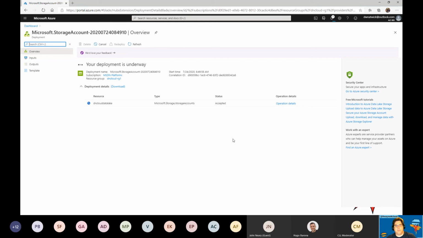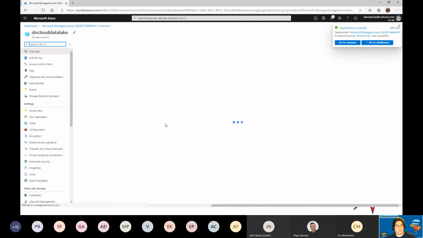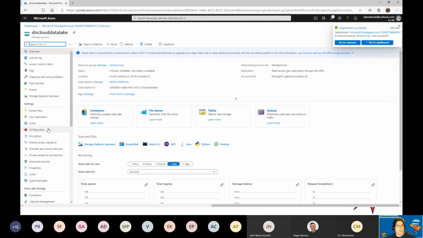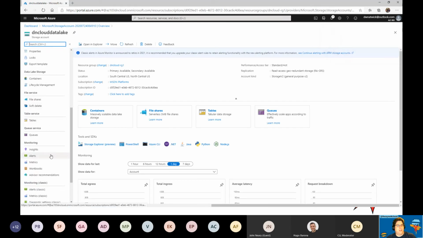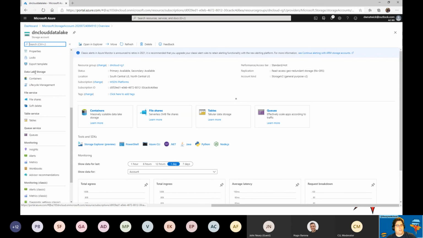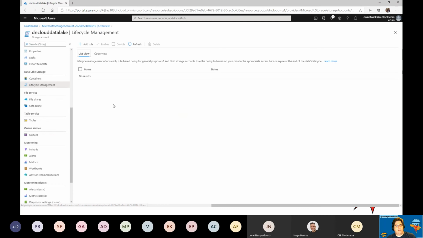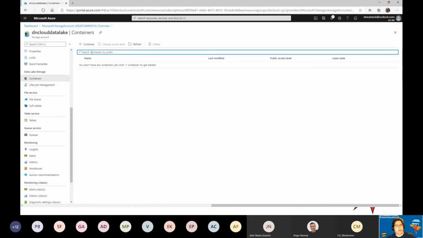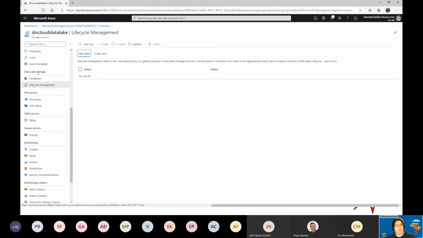And that'll take a minute to deploy. It takes a little bit longer than a storage account. Storage accounts get deployed rather quickly. A data lake takes a little bit longer because it's building that structure, but still doesn't take that long. And if we go into our data lake, we're going to see a little bit different look here, especially around our data lake storage. We still have our lifecycle management, and we still have our ability to create containers within blobs.